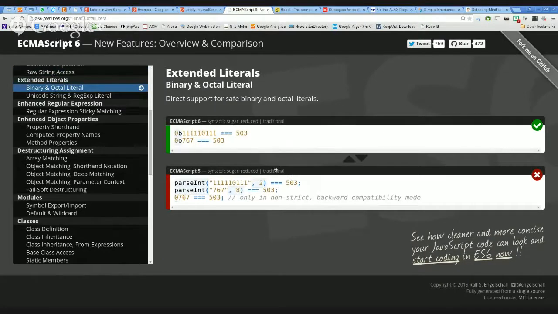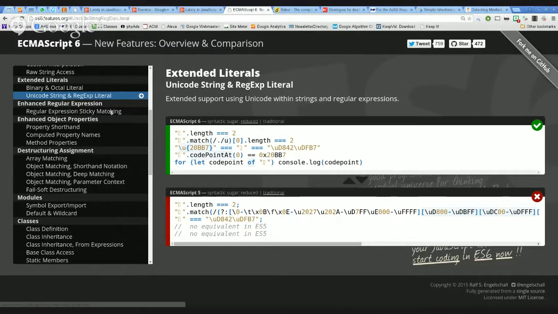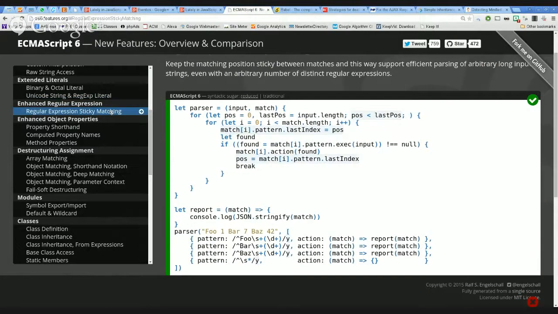And extended literals, binary and octal literal. Oh, it didn't support binary and octal? Not that I ever missed it, but okay. And Unicode string and regexp. How you can put Unicode characters in the middle of the regexp. Oh, couldn't do this? Oh, wow. Not that I ever needed it, but it's interesting.